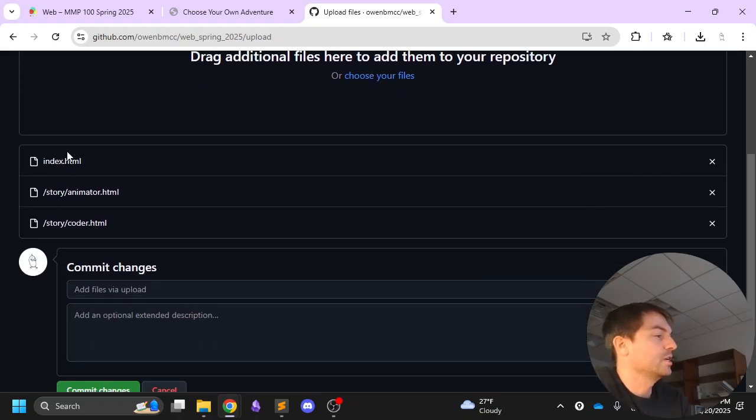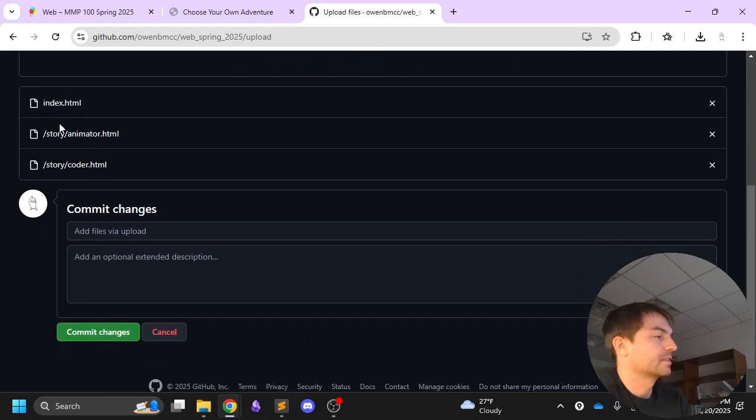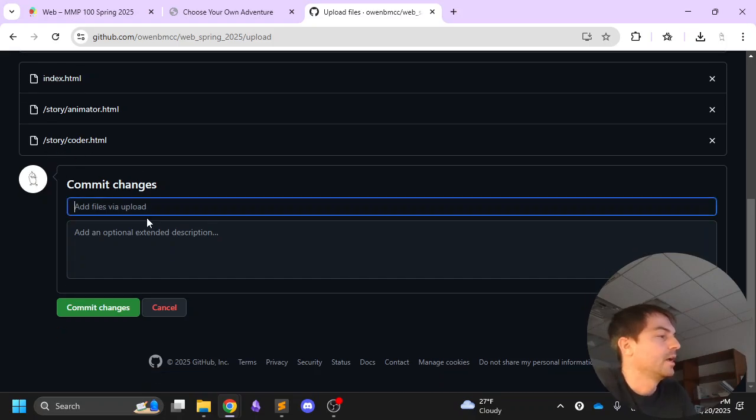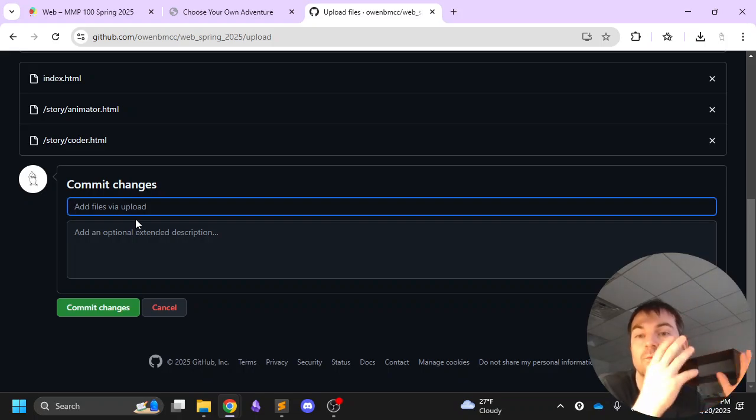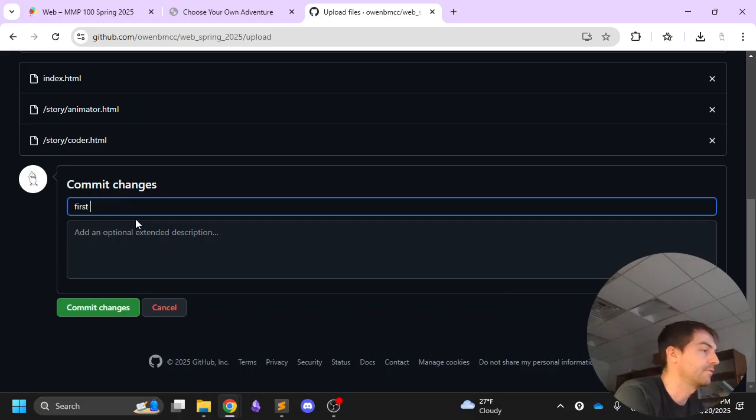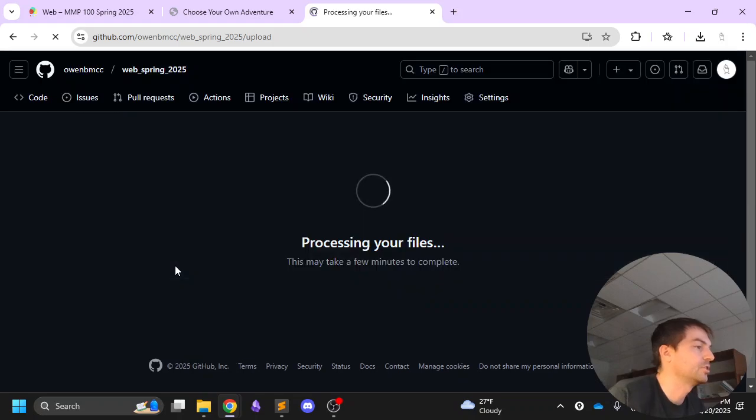But you're going to see there's 3 new files that we've added: index.html, story/animator.html, and story/coder.html. And then usually when we add files with Git and GitHub, it has this thing called the commit. This is basically like committing our project. We're saying this is a version of our project we want to exist. And usually we have to give a reason for that. We kind of give a message to say what reason it is that we're updating the project. So we're just going to say first website upload, and then click commit changes.